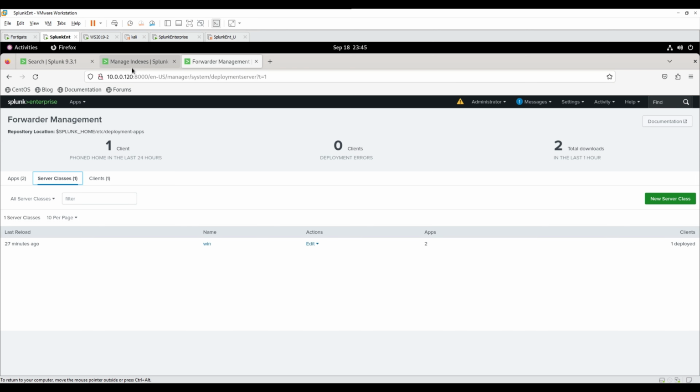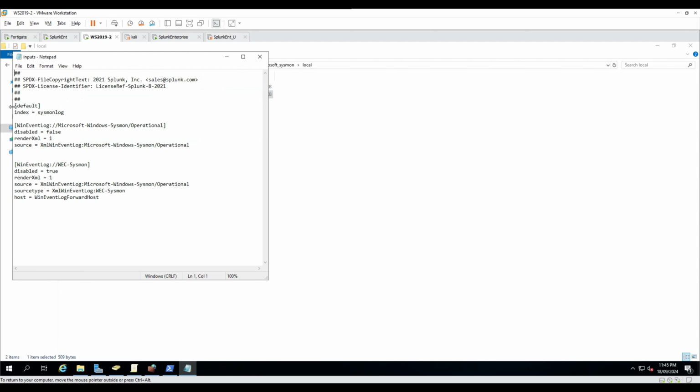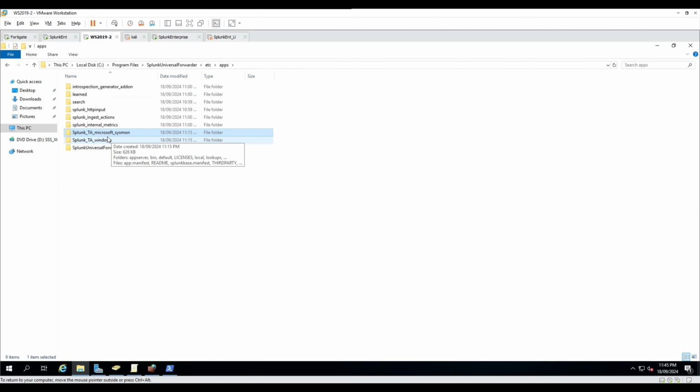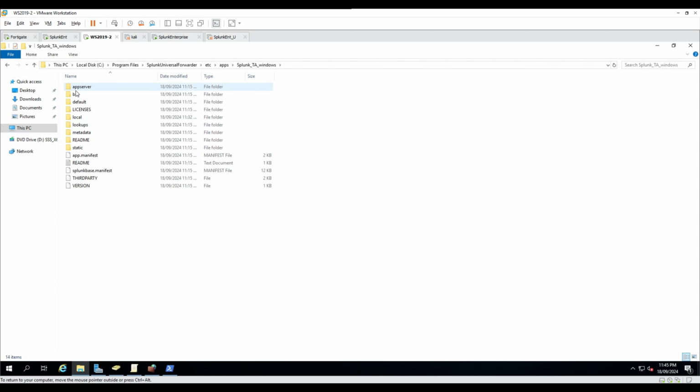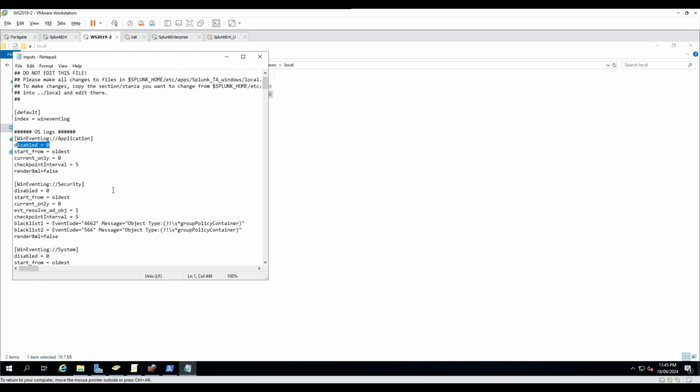On the Windows host where Splunk Universal Forwarder is configured, all the required configuration files have been copied to the local path and have been edited accordingly. For the Sysmon app, the index called Sysmon log is created on Splunk and the config files point to the same index. Likewise for the Windows app, the index called WinEvent log is created on Splunk and the config files point to the same index. Note that Windows event logs are manually enabled from the config file.